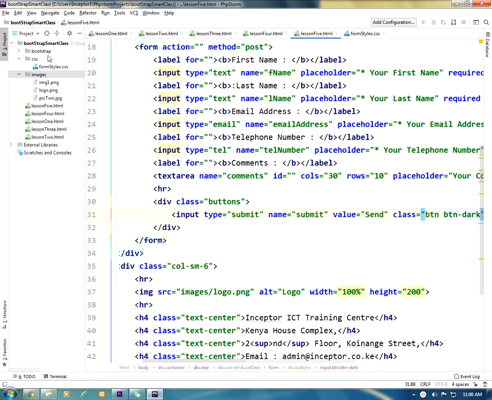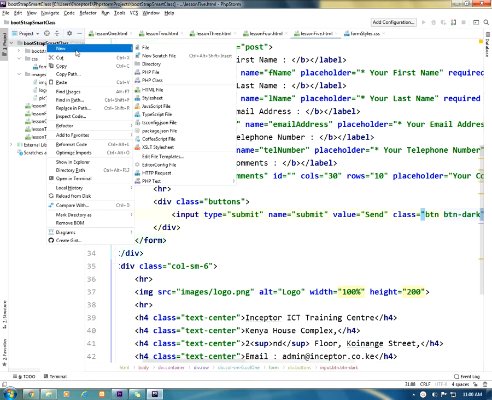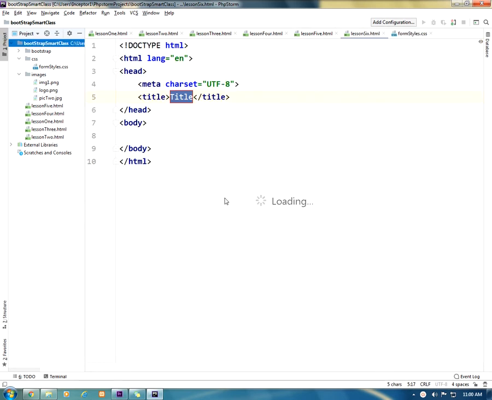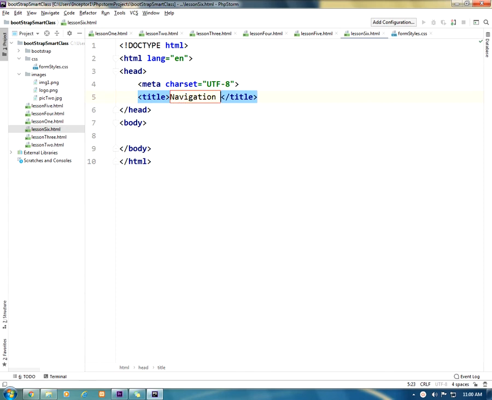So let's create a new HTML file. We call this lesson 6. So the title, we are going to call this navigation bar.